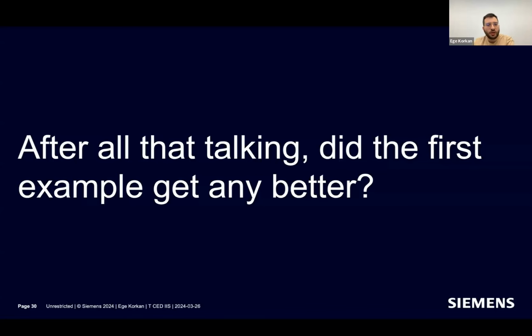So I did all of the talking and tried to explain the Web of Things, but did this first example with a lot of data in this device. Did it get any better? I think that it did, and I will show it.